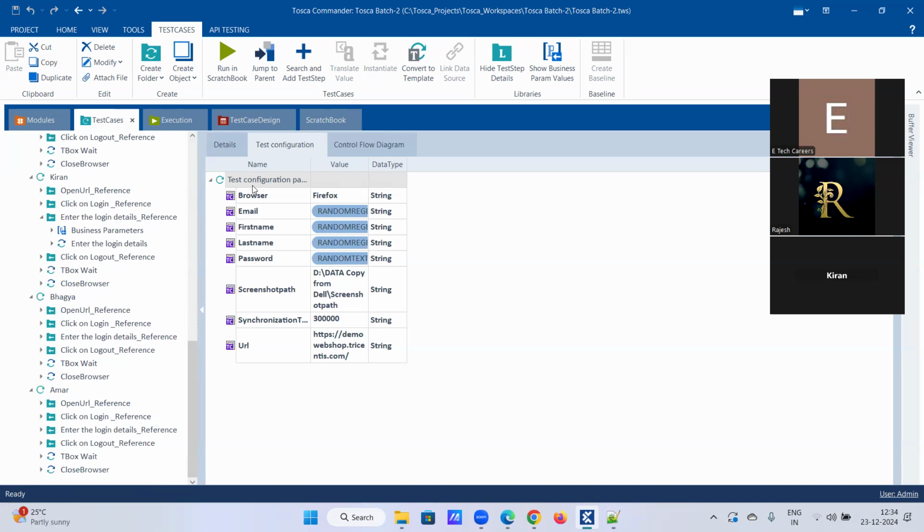That's it. Tomorrow we will see the next concepts: recovery and cleanup scenarios, and how we will create them. We will see in the next session.